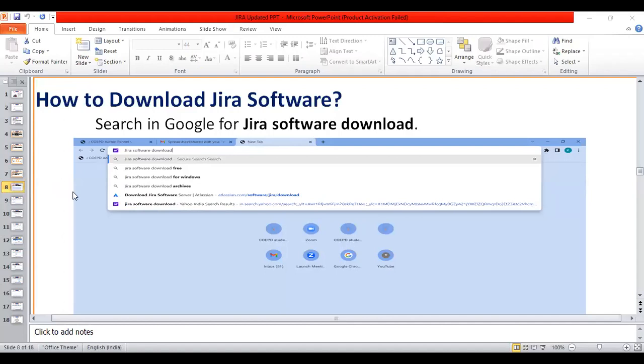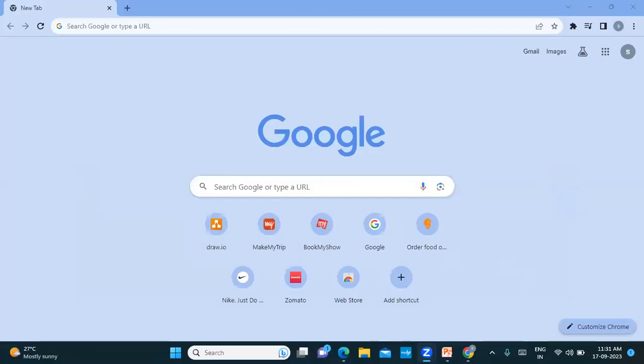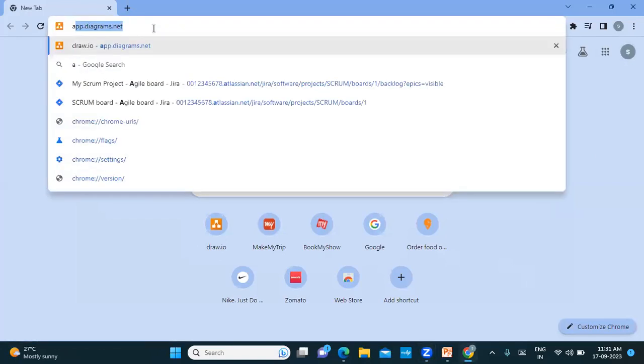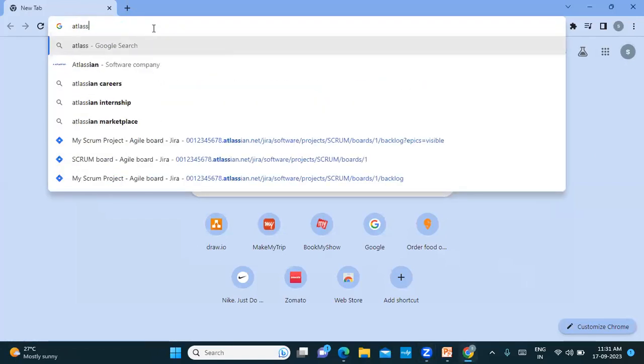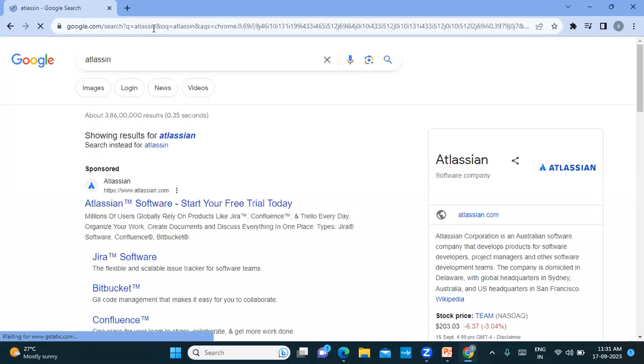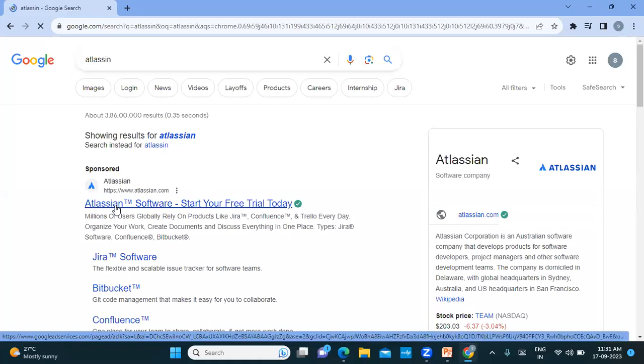Let me share my screen. So guys, I have opened Chrome, where I have opened a browser. I'm already logged in using my Gmail account. The best way is I will just search for Atlassian. I'll go to this website called Atlassian.